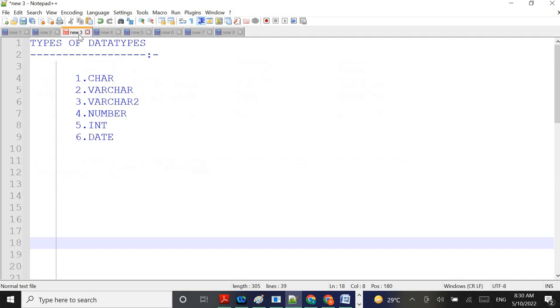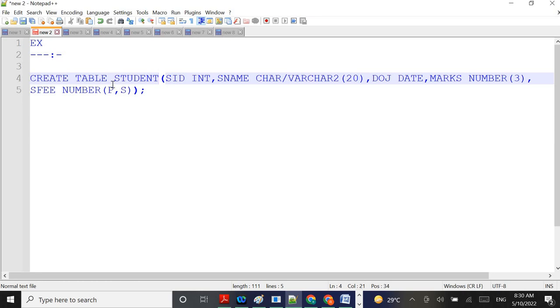Let us see an example for this. Create table. Now I'm going to create one table here, according to the table creation syntax. Create table, the table name is student, column name 1 is student ID, and I am giving the integer data type for the student ID column. Integer means numbers. We know very well in mathematical terminology, integers are nothing but numbers.